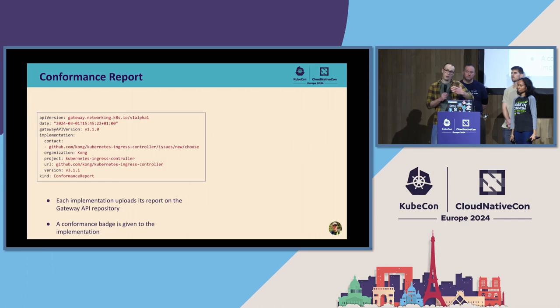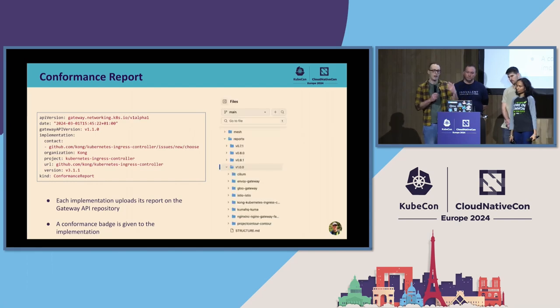And as I said, the implementation is intended to run the conformance test suite. The conformance report is created by the suite, and the conformance report has to be uploaded to the Gateway API GitHub repository by the implementation itself. And the Gateway API gives a conformance badge to the implementation. On the right, there is a screenshot of the folder structure that we have for the reports in the Gateway API repository. For example, there is version 1.0.0 of the Gateway API, and as you can see, there is a bunch of implementations that provided their conformance reports for that version. So basically, we can see that the conformance reports are broken down by Gateway API version and implementation version.